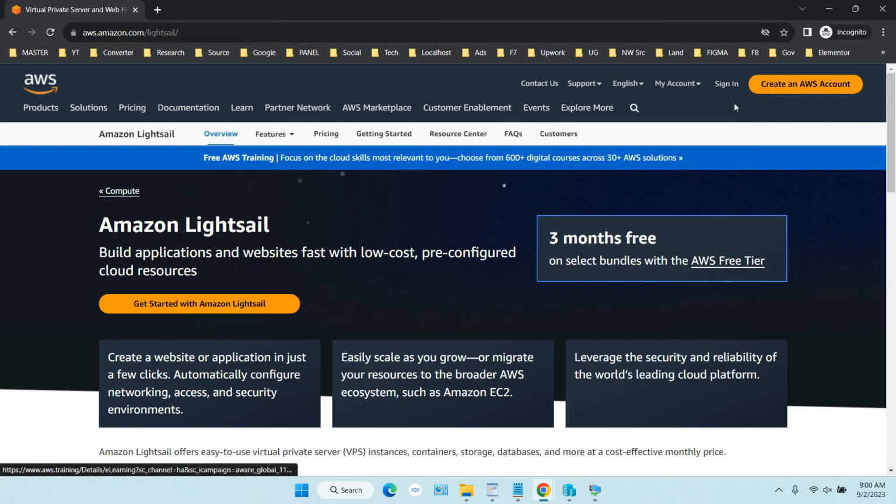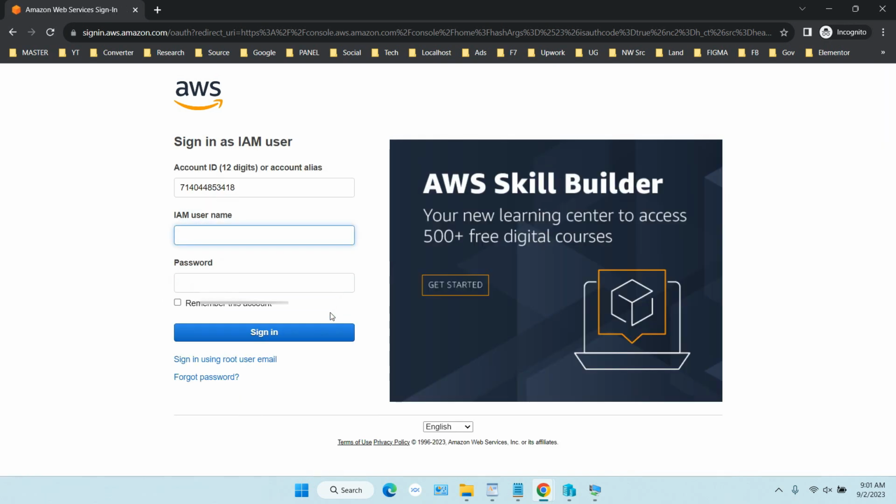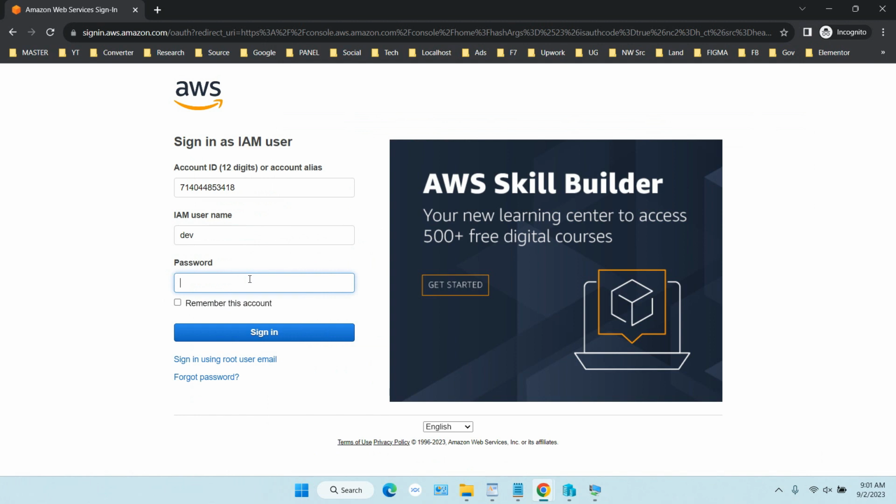Here, let's just click sign in. You can see there is IAM user. Just click this, and here you need to input 12 digits. Then you can click next, and enter the username for IAM and the password. Let's just input them, that's all. After you are done, you can just click sign in here.